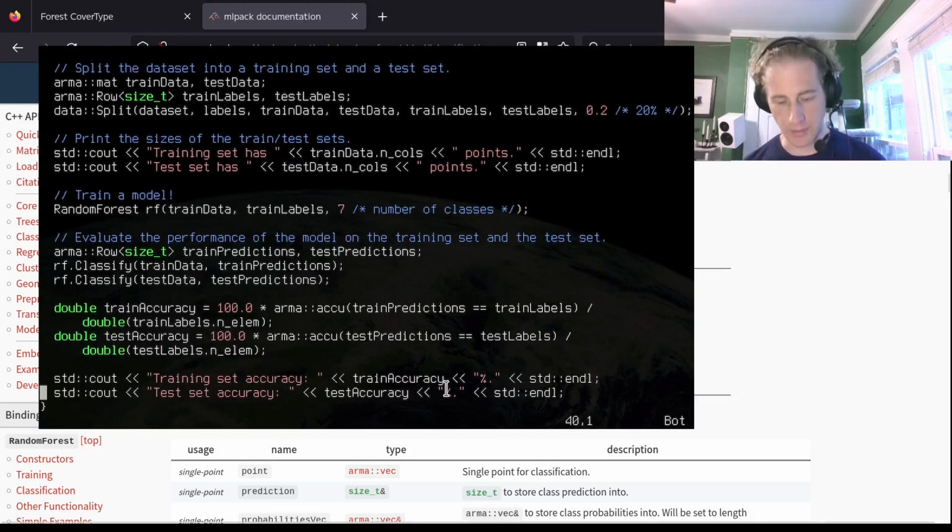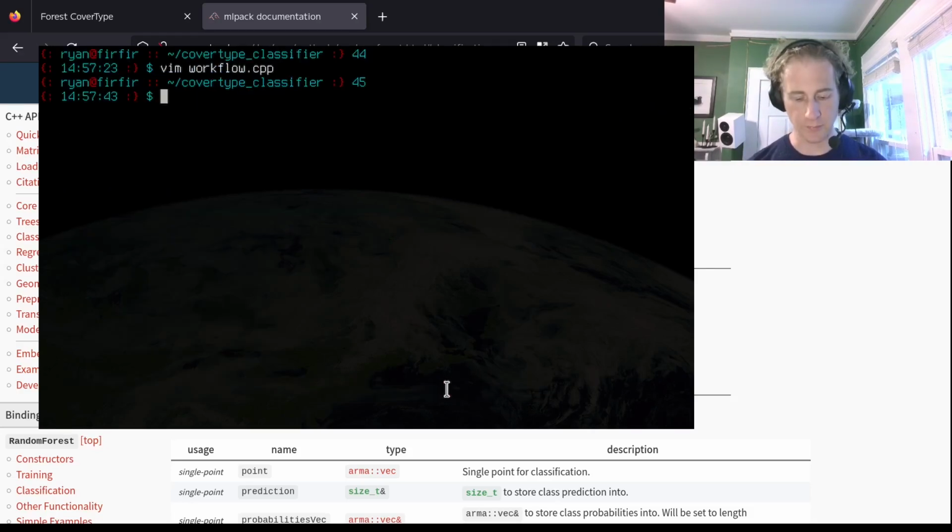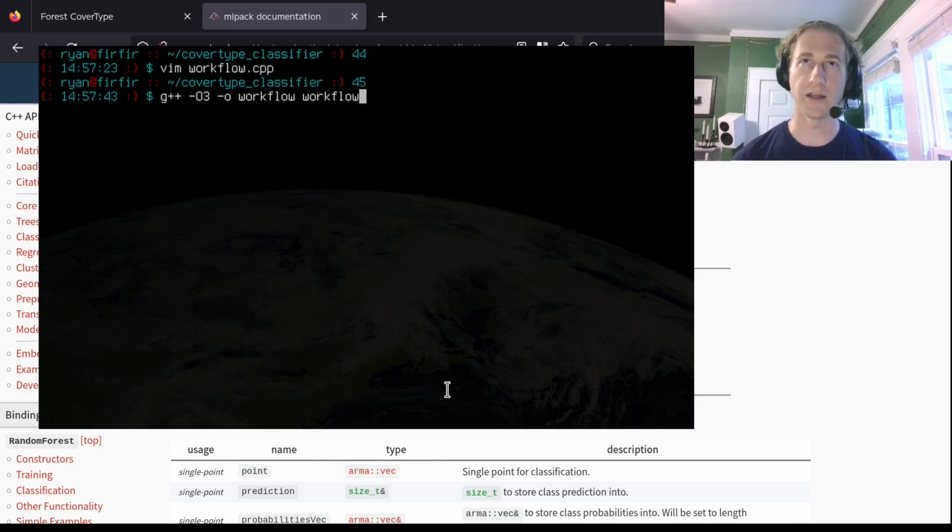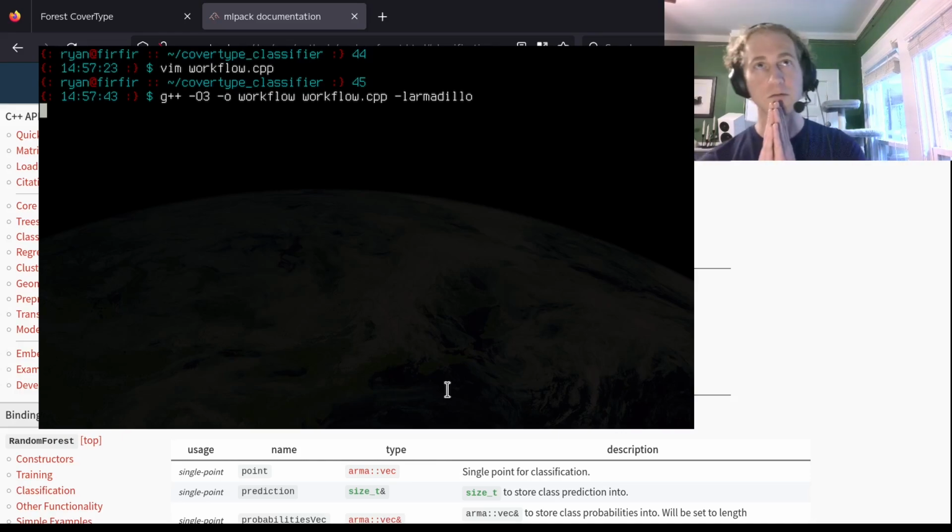Now, let's go ahead and compile it. So, save and quit. And compilation is pretty easy because I have mlpack already installed. I can just call my C++ compiler, and here I want optimization, so I'm going to specify -O3 for the highest level optimizations. The program itself, I'll just call it workflow, and then the source file is workflow.cpp, and then we need to link against the Armadillo library. Okay, so now the program is compiling. This will take just a second or two.